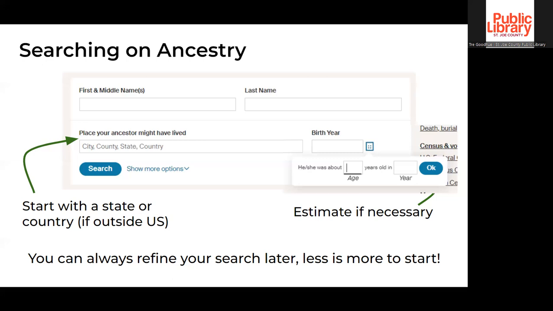Even if it's an estimate, a birth year is helpful because it will help Ancestry eliminate completely irrelevant options. If you've got an ancestor born in 1810, a 1790 census doesn't do you much good. If you've got an ancestor born in 1810, then a 1950 census doesn't do you much good. So it'll help clear out some of those extraneous results by putting in even an estimated birth year.